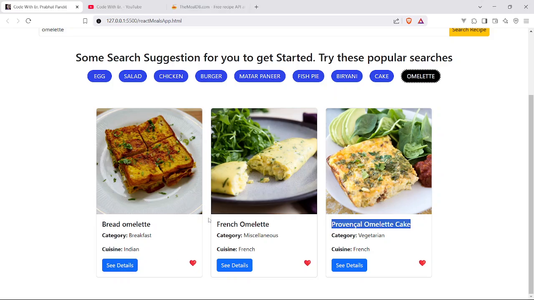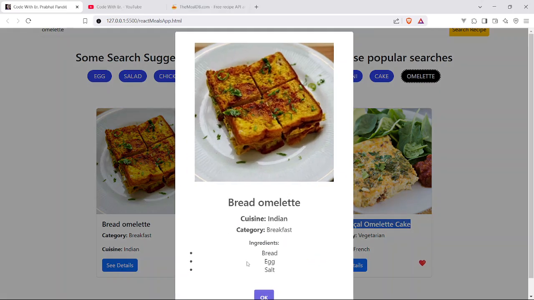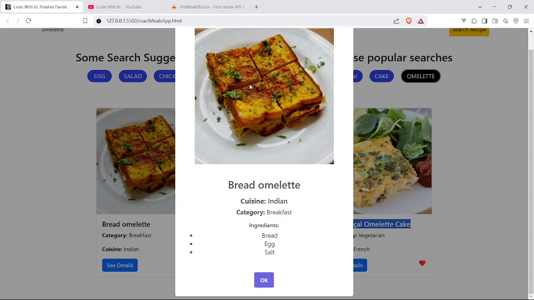On each and every recipe card, on each and every product, we can see this one button called see details to see the entire details. The product image or the recipe image, recipe name, cuisine Indian, category is breakfast, and these are the ingredients, bread, egg, and salt, needed to build this meal or this product.